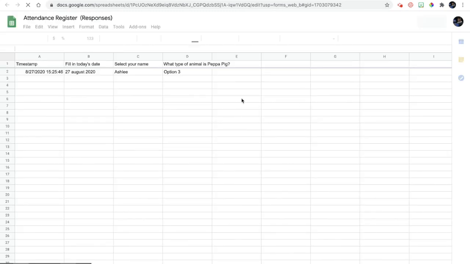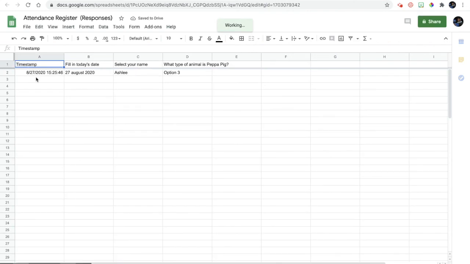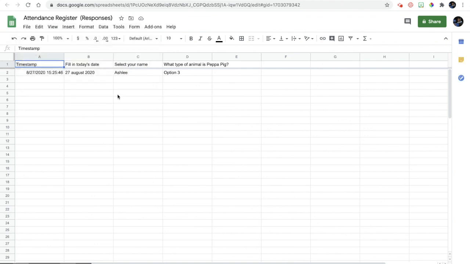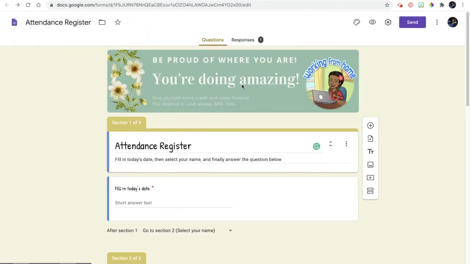Once I've created that spreadsheet, here I have the student's name and the timestamp. That's very important. Let's say a student decides they're not going to fill this out until maybe a week later, I get to see all of that: the date they filled it out, the time, and the answers. For each question, I get to see their responses. That's how you would go ahead and create an attendance register.